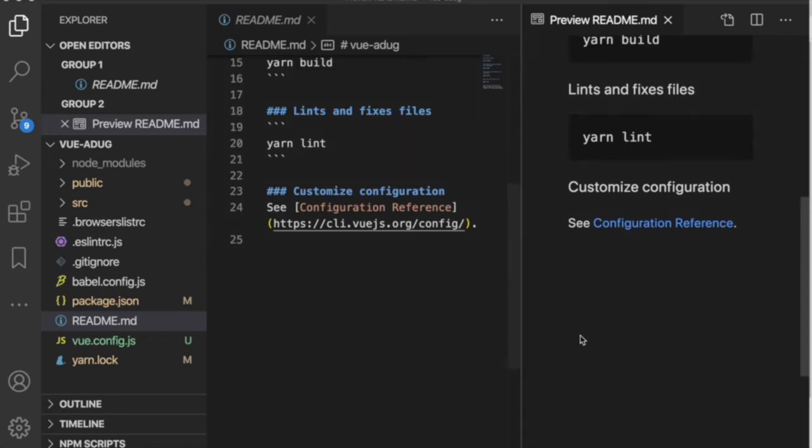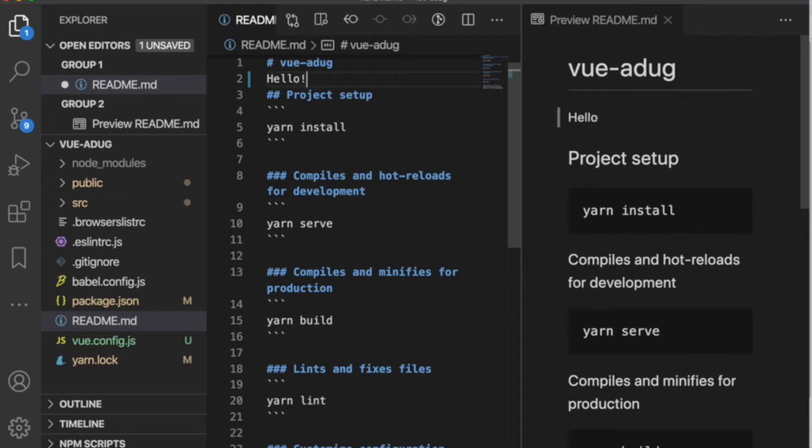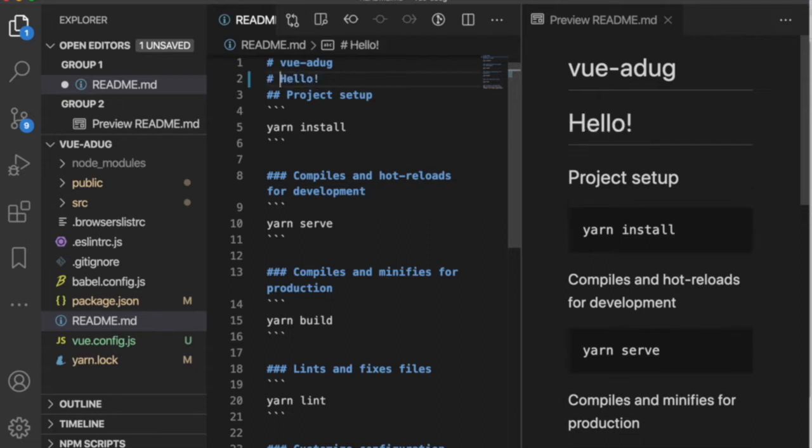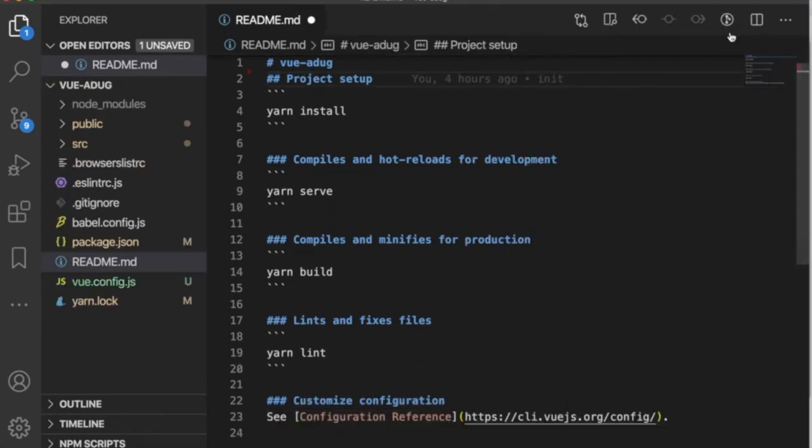As I was saying, the cool thing about it is that you've got a side-by-side view of the document, and you can show how the markdown would be rendered. So for example, we could say hello, and you can see on the right it's automatically making the rendering changes as we key in. So that's pretty cool. Let's just close that one down, and let's see what else we have.